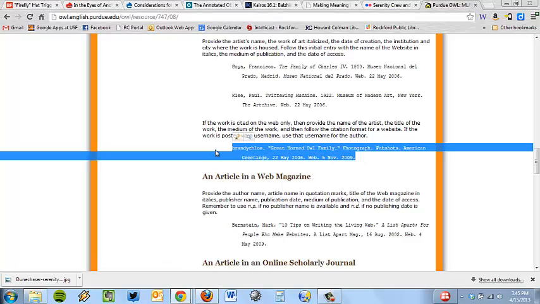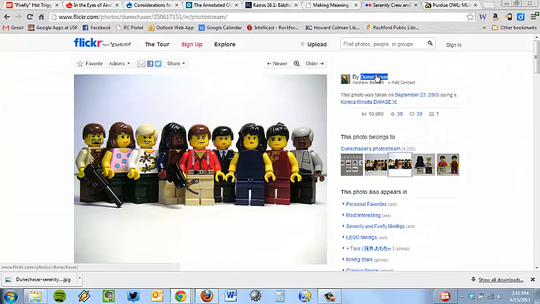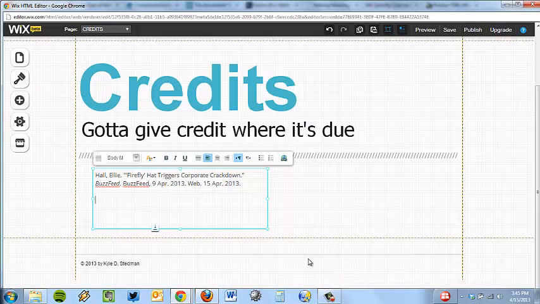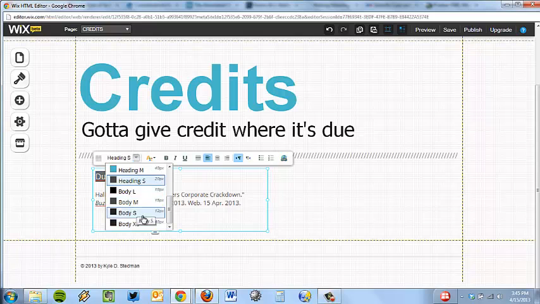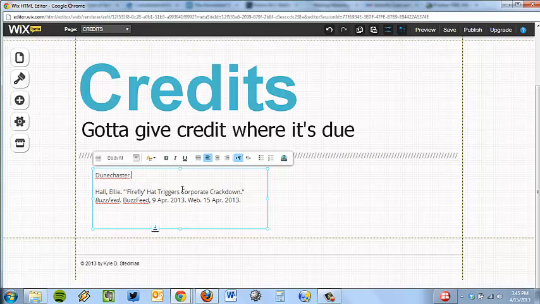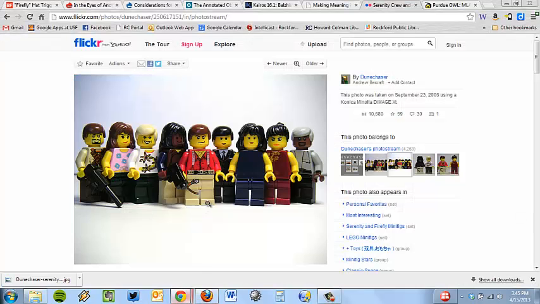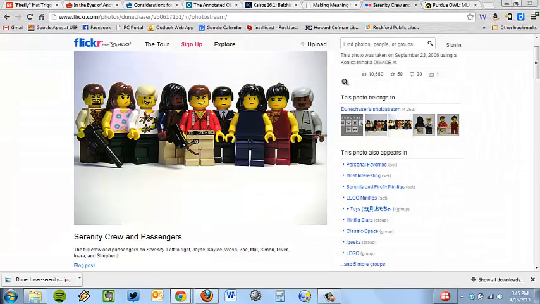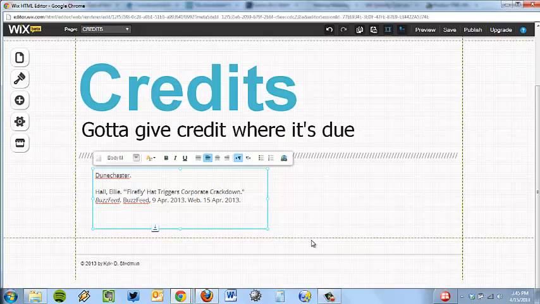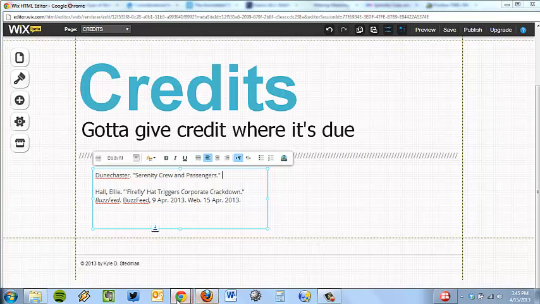So following this, let's figure out what I can do. It's by Dune Chaser. So I'm going to go back to my little document over here. I'm going to type Dune Chaser, and then, MLAs are always in alphabetical order, so I'll hit enter a couple times. Dune Chaser. You see this kind of messed with my font. Because I'm a smart person, I'm going to pay attention to that. Hint, hint. Switch back to the same font I was on before. Back here, I think the next thing was the title of the photo in quotation marks with the period inside. Yep. So Serenity crew and passengers, period.